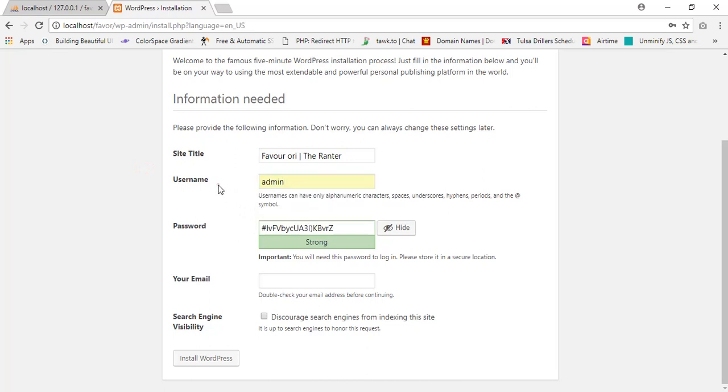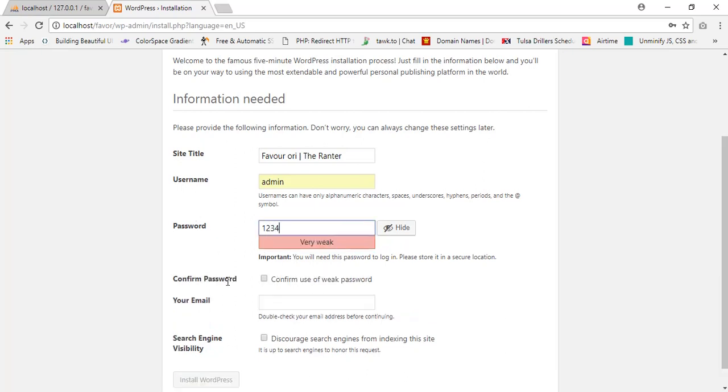Username could be admin, whatever I want to call it, and the password. Your password is whatever you like, but it can also help you generate one. I like to use 1 2 3 4 sometimes when I'm doing offline work. This is very weak. Okay, let me pick another one. This should be fine. So confirm the use of weak password.